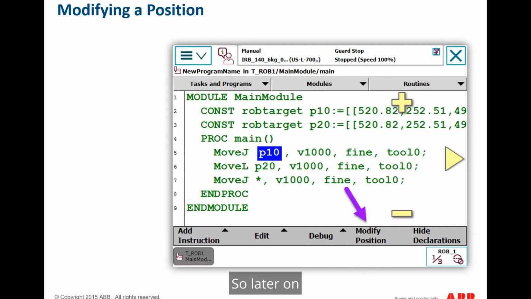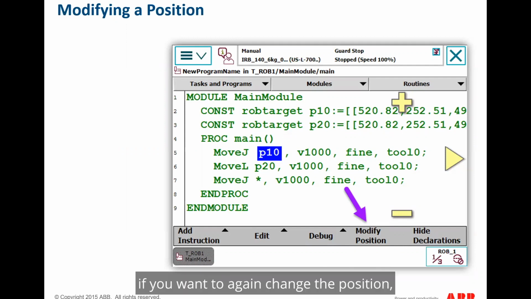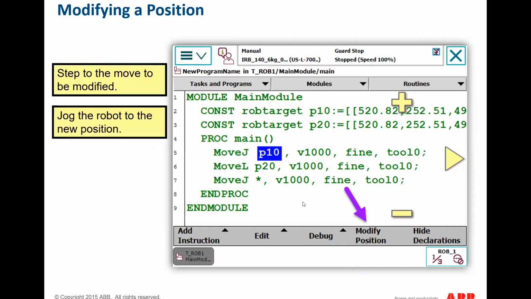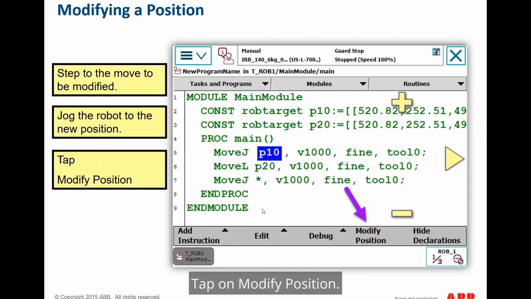So later on, if you want to again change the position, you can again do this, and then the old data will be lost, and you will be replacing it with the current position of the robot tool. Tap on modify position.